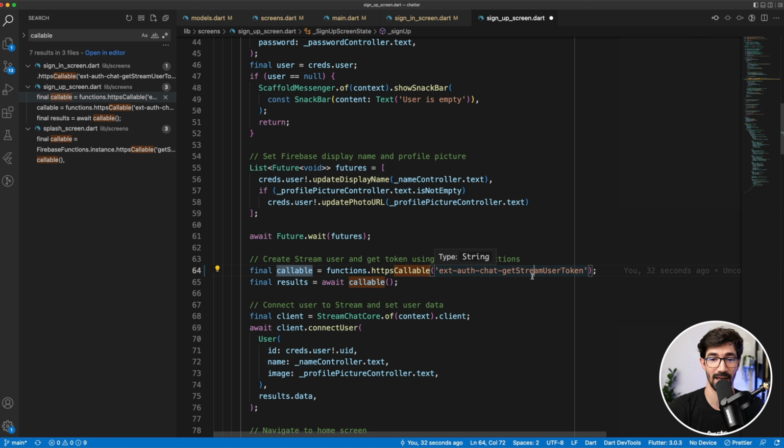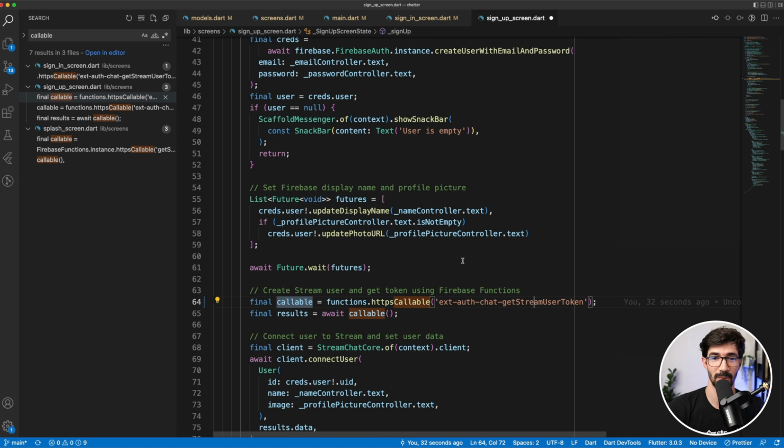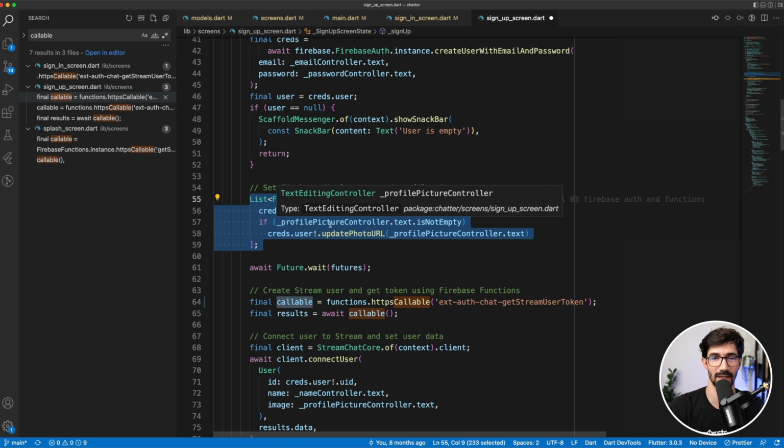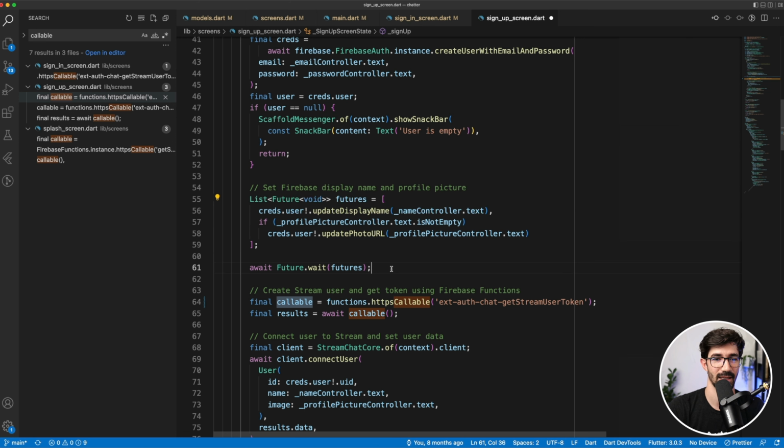The problem that we have now is that the moment you create the Firebase user, it automatically creates the Stream Chat user. Meaning if you update the Firebase user display name and update the photo URL, that's not going to automatically update your Stream information. That is a function that you can make and explore making on your own.